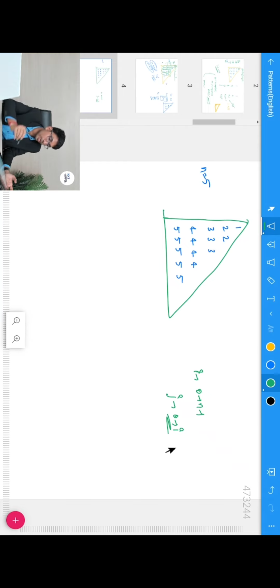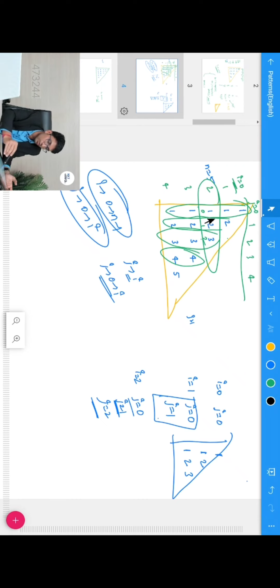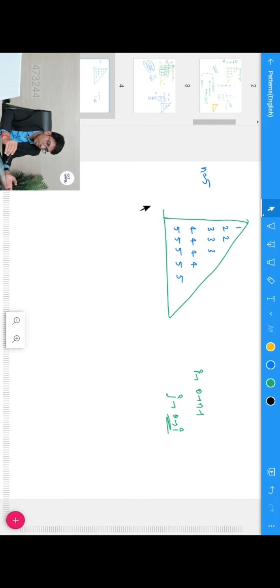But the values are changing. Here it's 1, 1, 2, 1, 2, 3, 1, 2, 3, 4, 1, 2, 3, 4, 5. But here it's 1, 2, 2, 3, 3, 3, 4, 4, 4. So let's try to find a pattern.